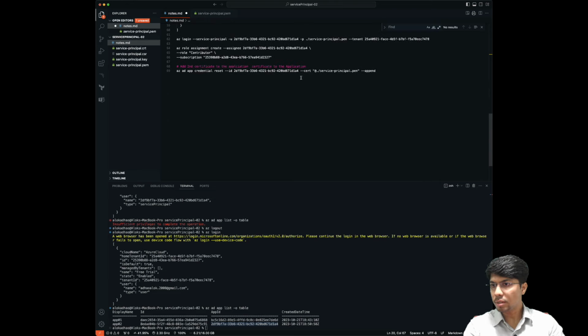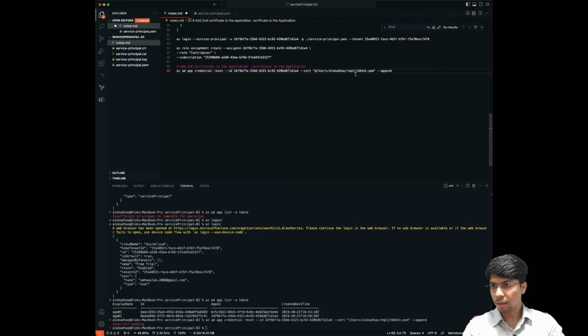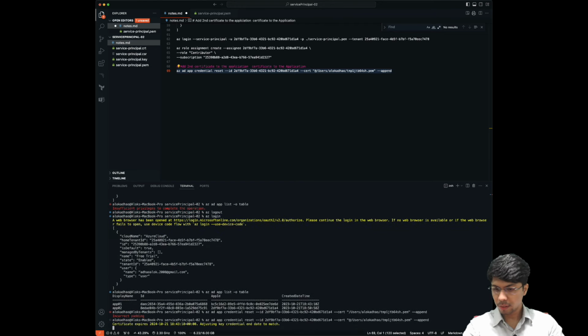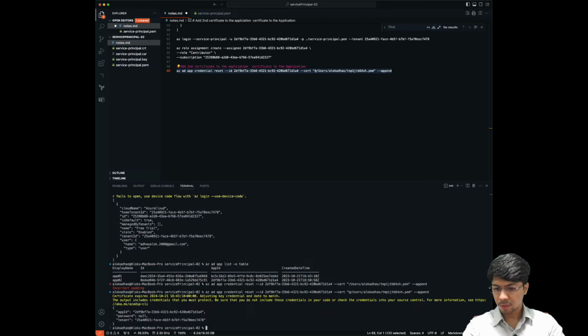That should be okay because we are just adding another certificate to it. Let me give @ because I'm giving the path, @user certificate, certificate expiries, and password is this. Okay, so this is how we add another certificate to the existing application.